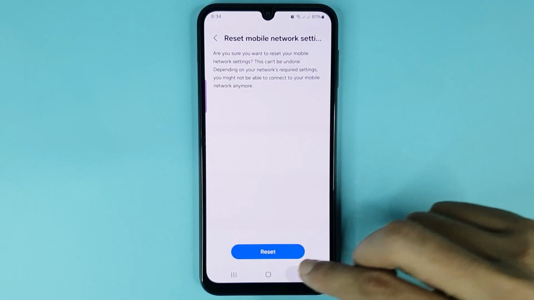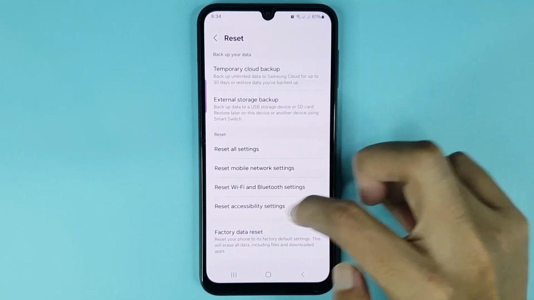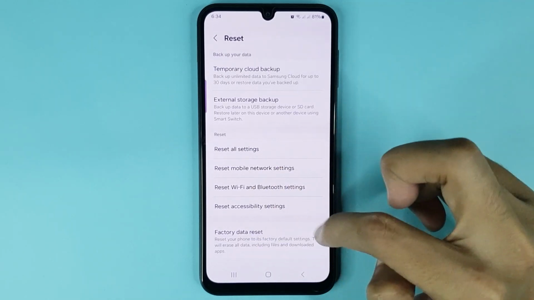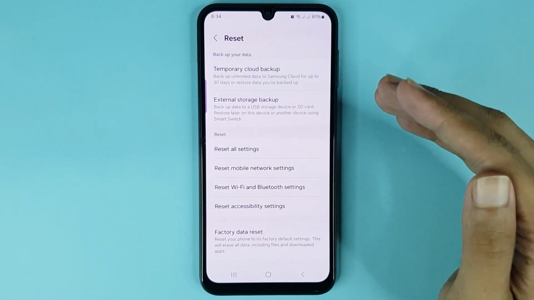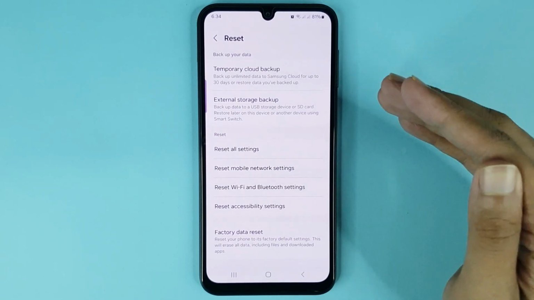Now if you go back, you can also reset your Wi-Fi and Bluetooth settings, also accessibility settings from here. And that is how you can reset mobile network settings in your Samsung Galaxy A06 phone.